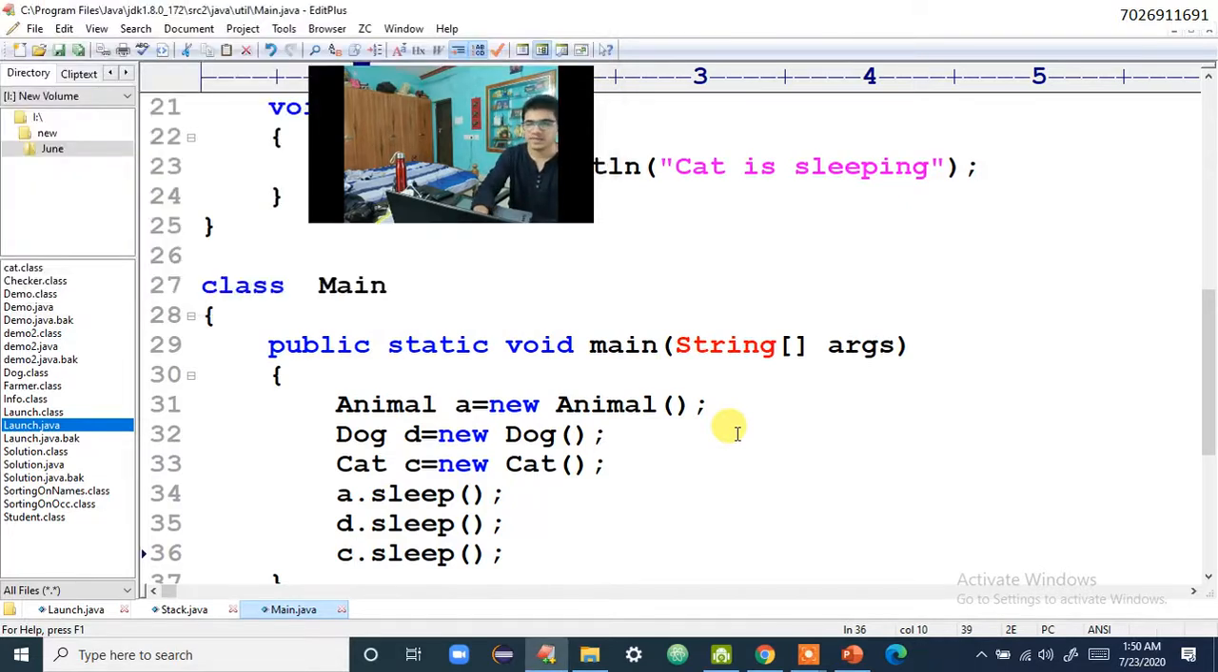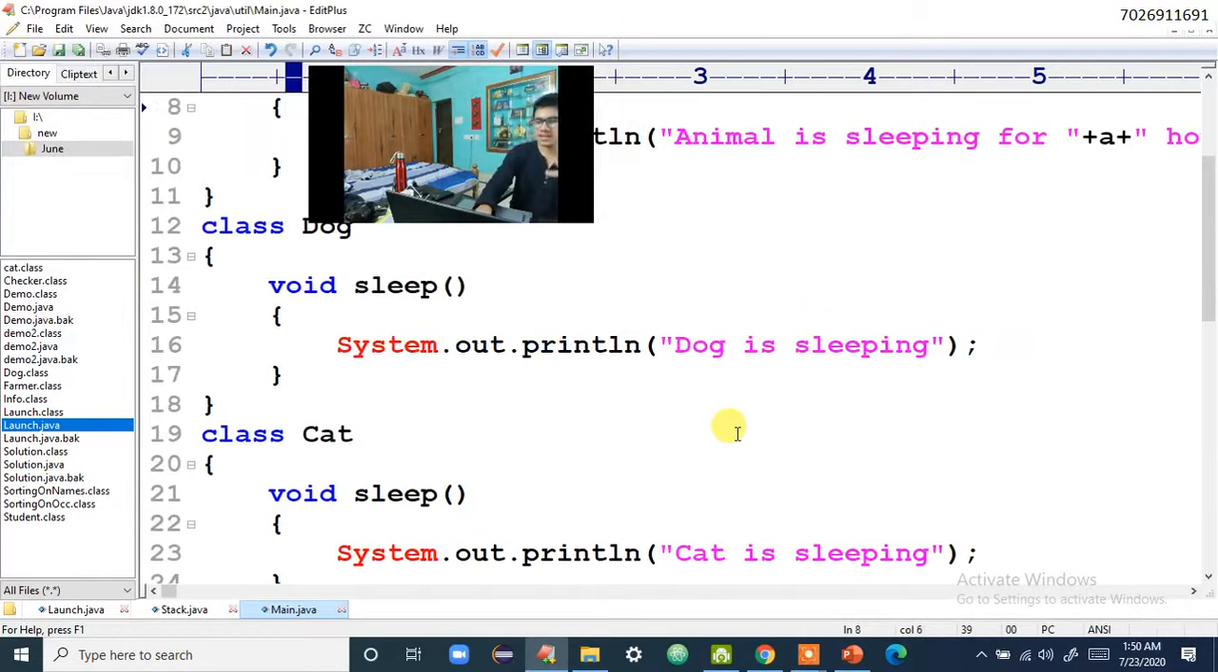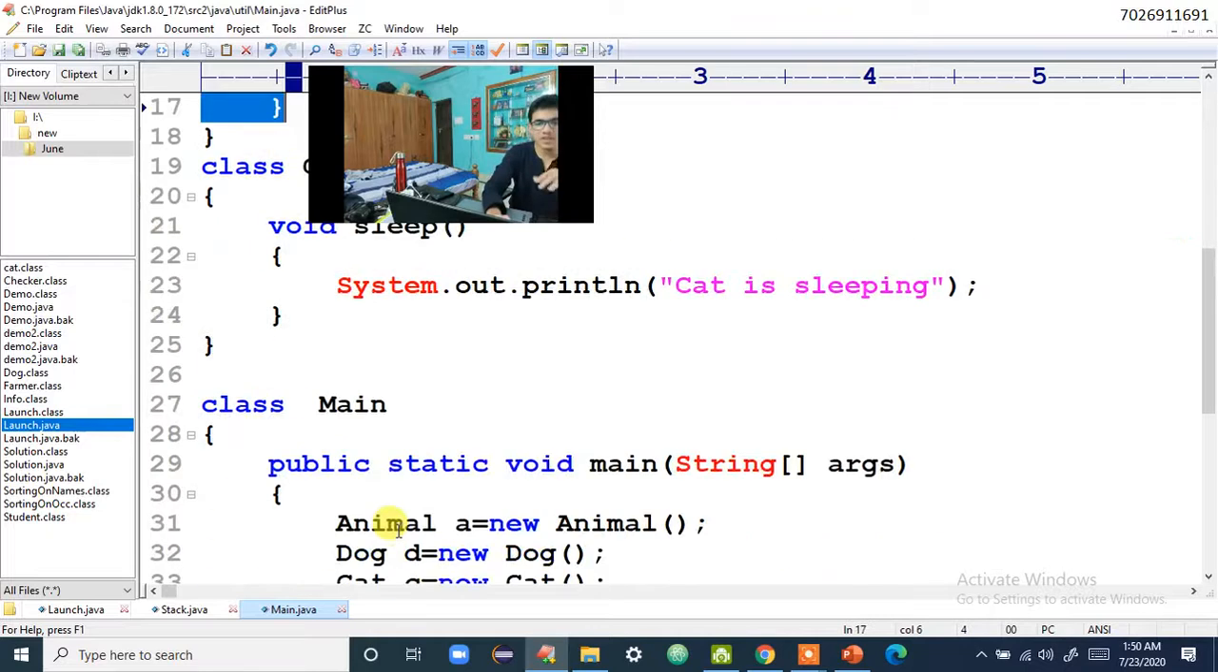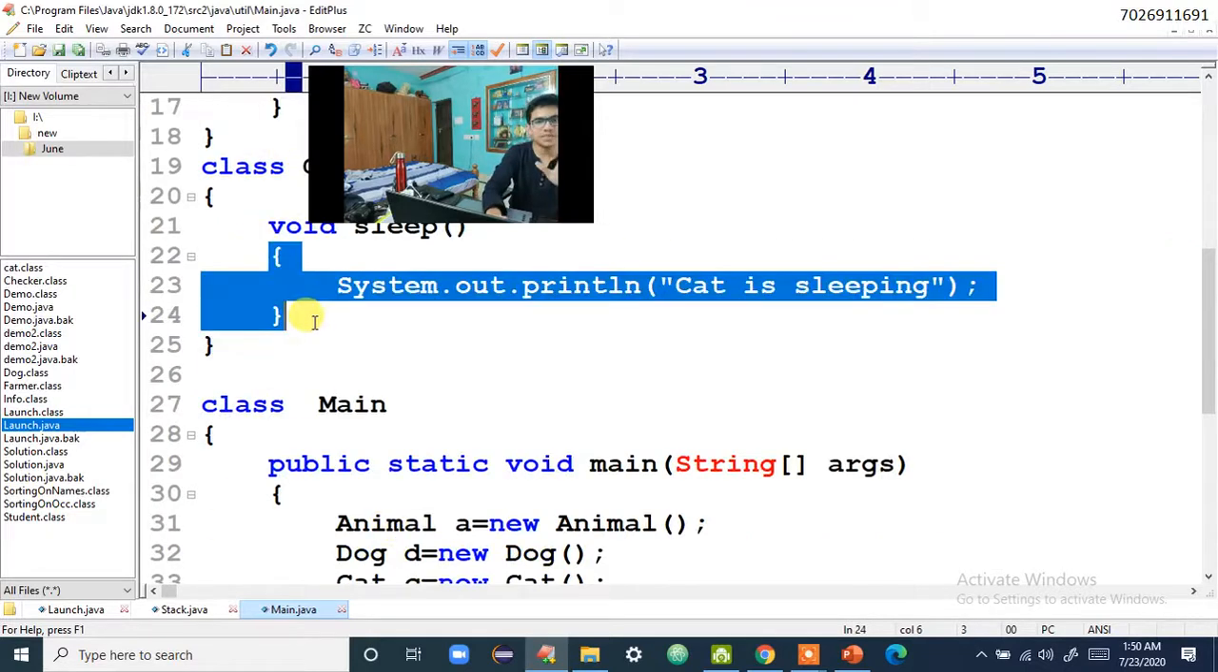Yes, this is fine. But don't you think the code is redundant here? Agree or not? See, don't you think all the animals have to sleep? Agree or not? All the animals have to sleep. So if all the animals have to sleep, why are you specifically telling that a dog has to sleep? Why are you specifically telling that a cat has to sleep? I hope it is clear, right? So I hope you are understanding.